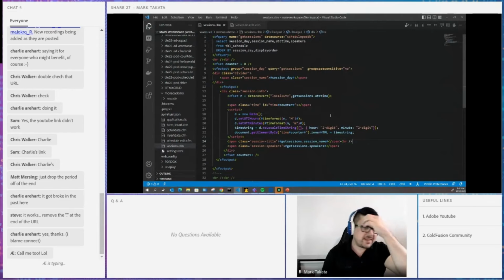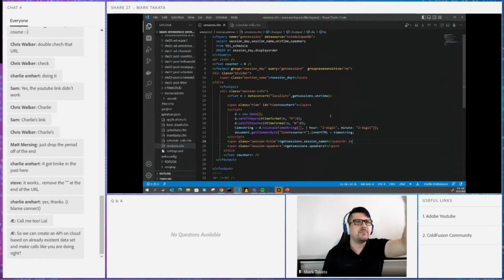It's going to hit that CF query there at the top. And what is that doing? It's grabbing session day, session name, UTC time, speakers from a table. So that data source is also in the web. This is a MySQL. So we can create an API and a cloud-based already existent data set and make calls like you're doing. Yes, correct. So all of this would also work if you're using get.json, an Ajax call, an asynchronous call. If it's JavaScript that's going out and getting data from somewhere, it will 100% work in this, and then display.